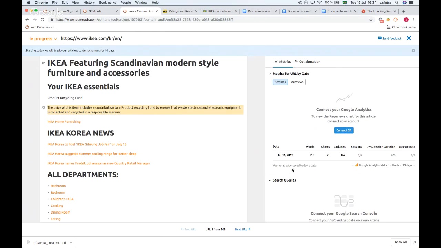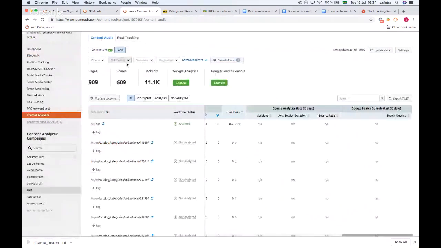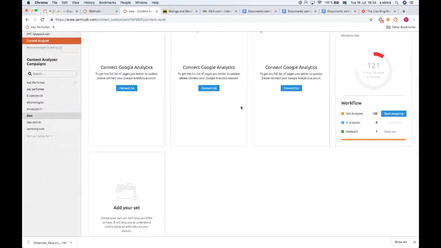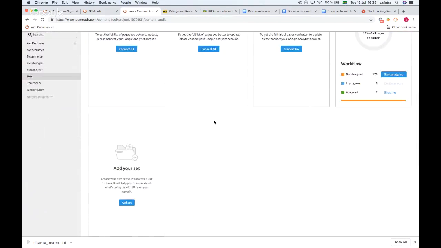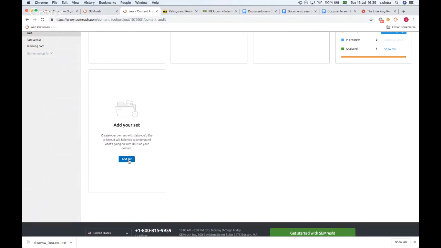And with the metrics, you can compare, for example, today, how many words it has and how many sessions. And after, I don't know, 5 days, you can see if you added more keywords, whether you have more sessions, something like this. And you can then change the status. And when you do this, you can go to our content sets and keep track with these monitors that we have here, and you can create your own monitor.